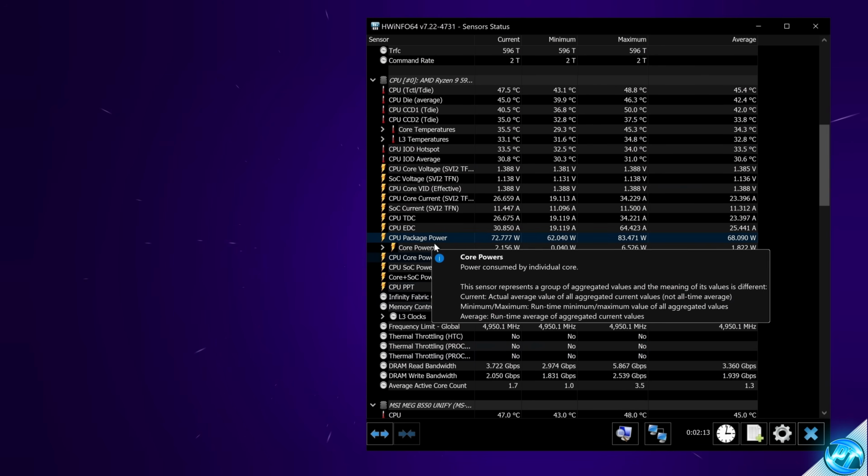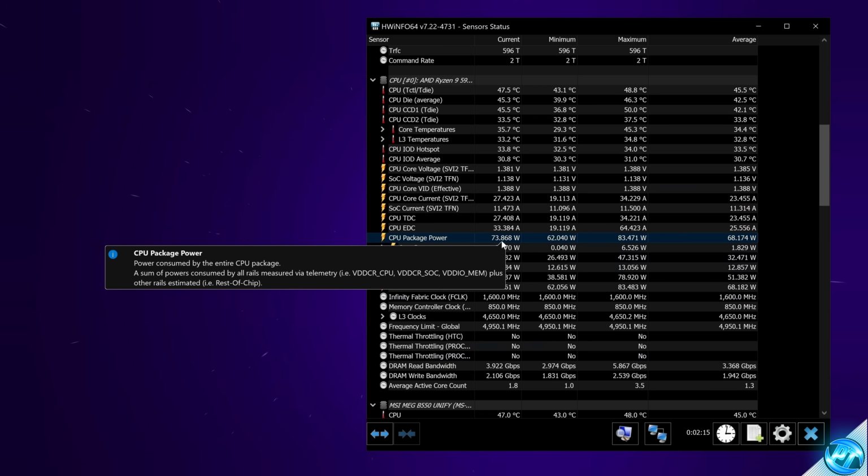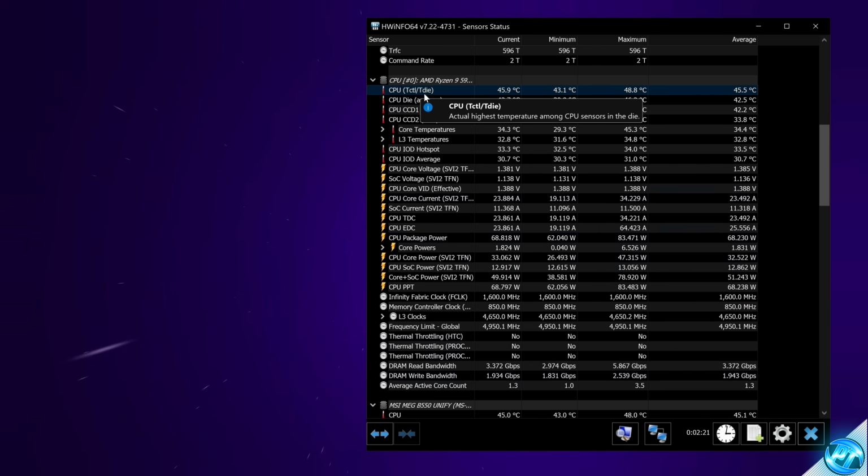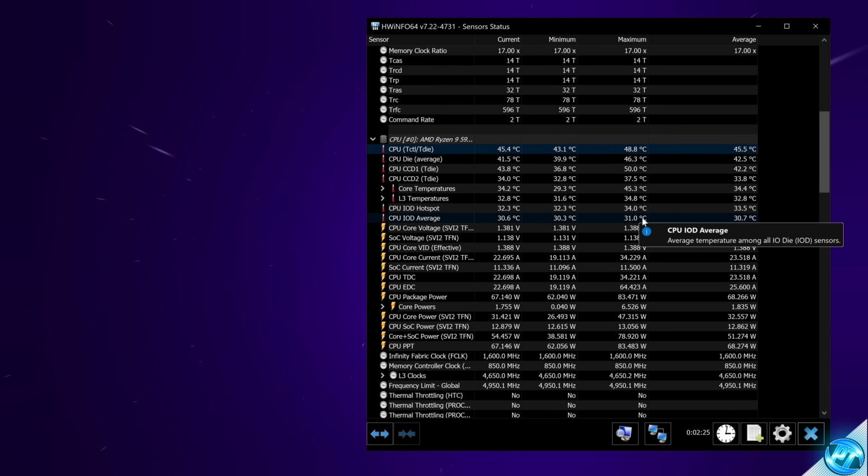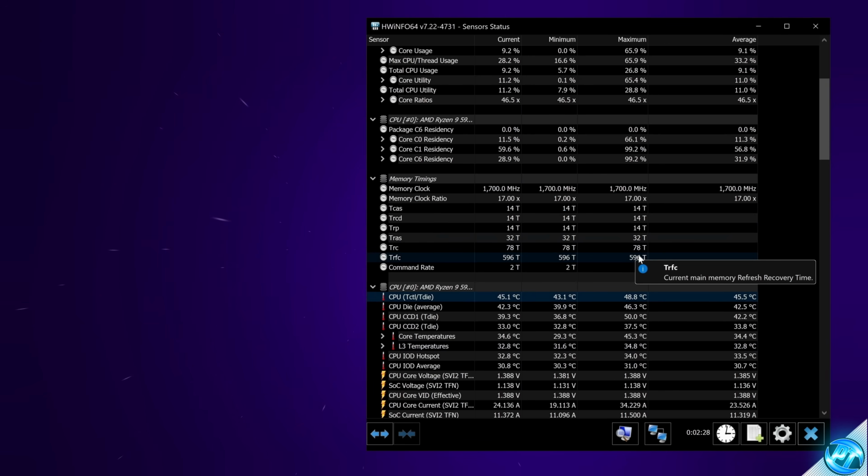I can then see how much the CPU package power is. Right now it's pulling in 73 watts. And my main CPU temperature has been reported at 46 with a maximum of 48.8. Again, these numbers may not mean much to you, but it's a fantastic tool to have in your back pocket if you do run into any potential issues on your system.